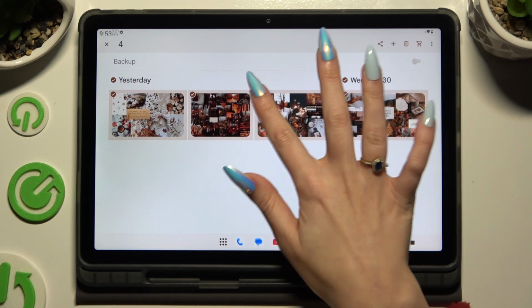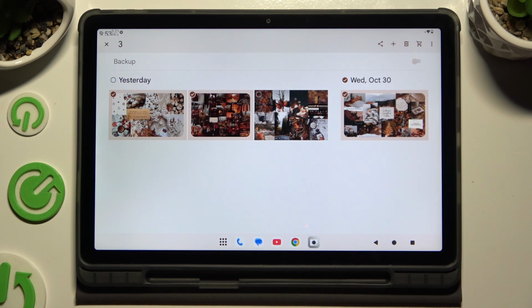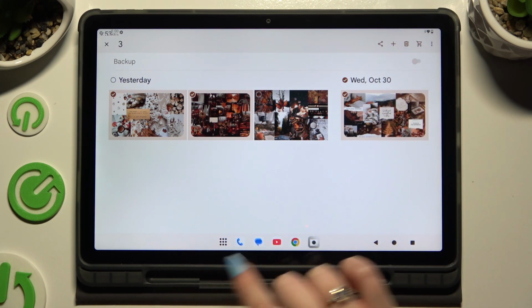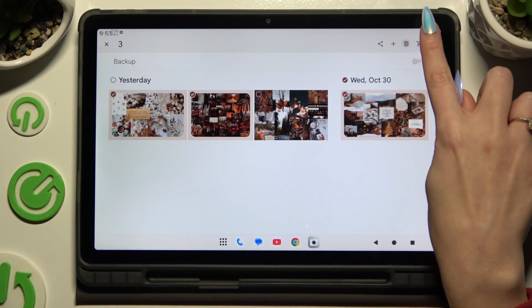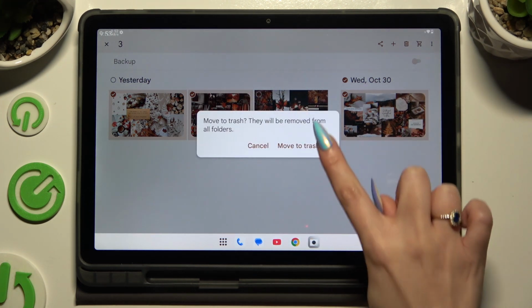If you want to keep some, tap on the chosen ones, and to get rid of the rest, use bin icon at the top of Collections or at the bottom of Photos. Then choose Got It and tap on Move to Trash.